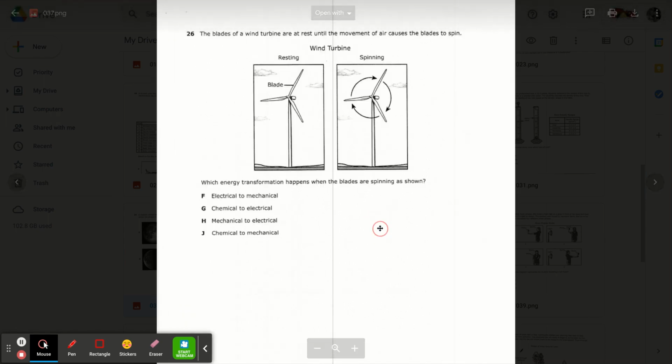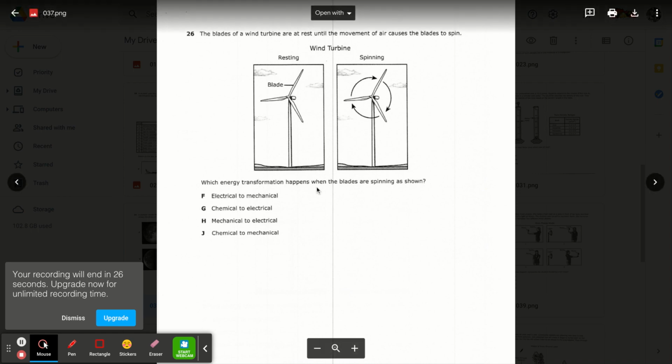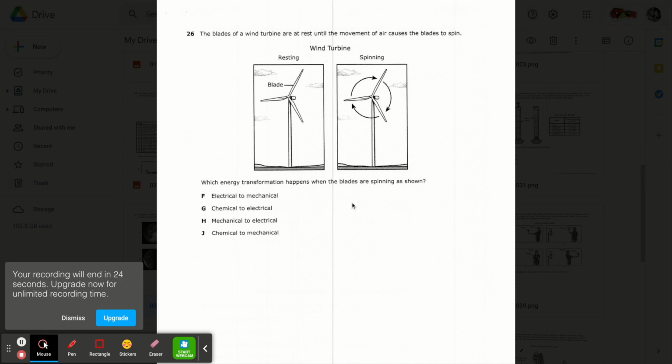26. The blades of a wind turbine are at rest until the movement of the air causes the blades to spin. Which energy transformation happens when the blades are spinning as shown? F. Electrical to mechanical. G. Chemical to electrical. H. Mechanical to electrical. Or J. Chemical to mechanical.